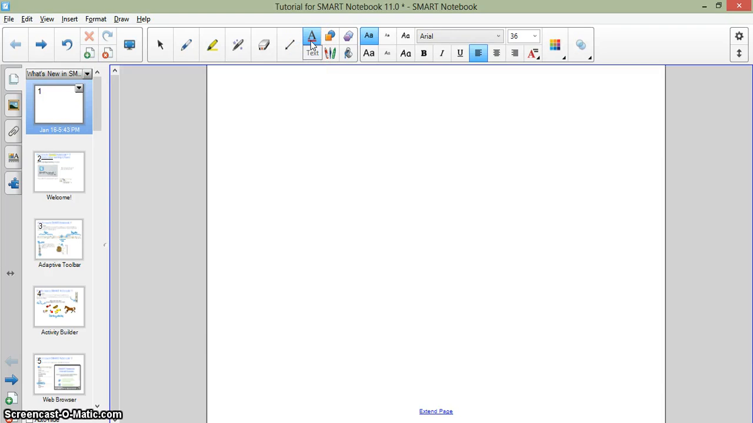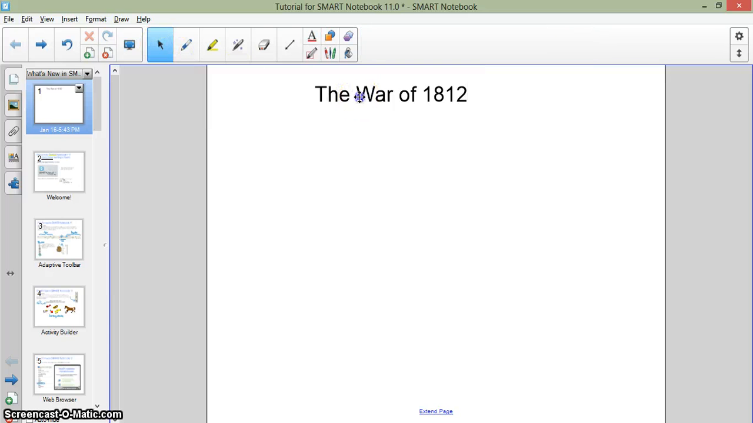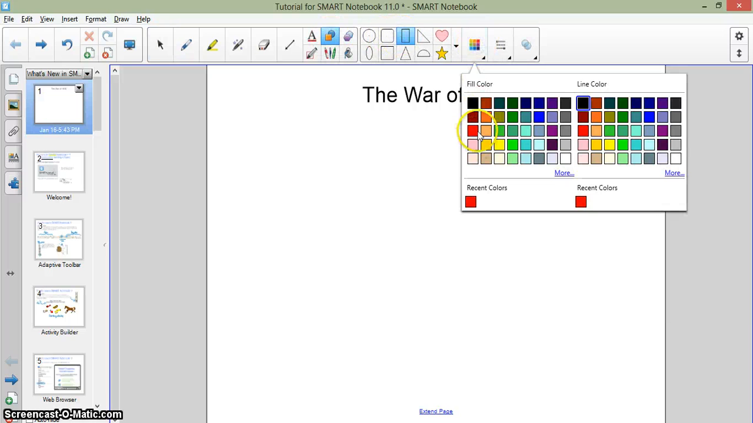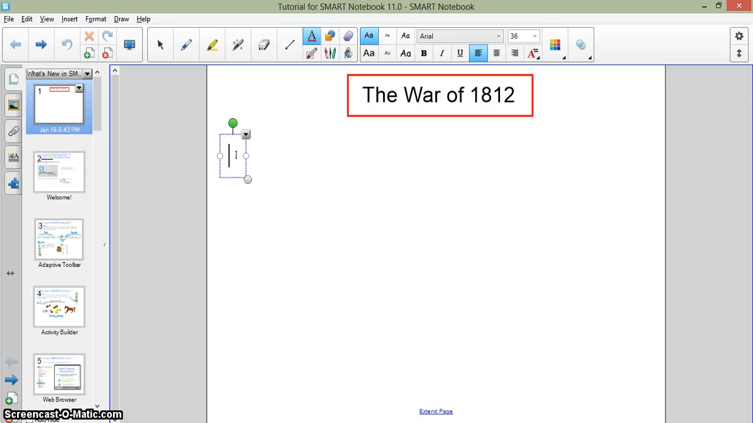Let's first use the text tool to make a title for our lesson. So I'm going to make this lesson about the War of 1812, right? And pick Select so you can pick this up and put it in the center. You've got shapes at your disposal, so let's put a rectangle banner. I'm going to make it red. And so far, very intuitive. You can write your points here. Lesson outline.